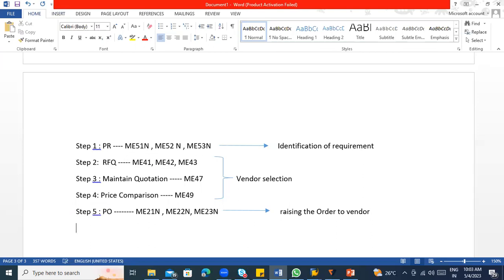Okay. Now what is step 6? Now that we've already made the order to the vendor, we verify the goods before payment, so it's goods receipt. So the step is the goods received. We are receiving the stock and verifying the stock. So what is the transaction code?